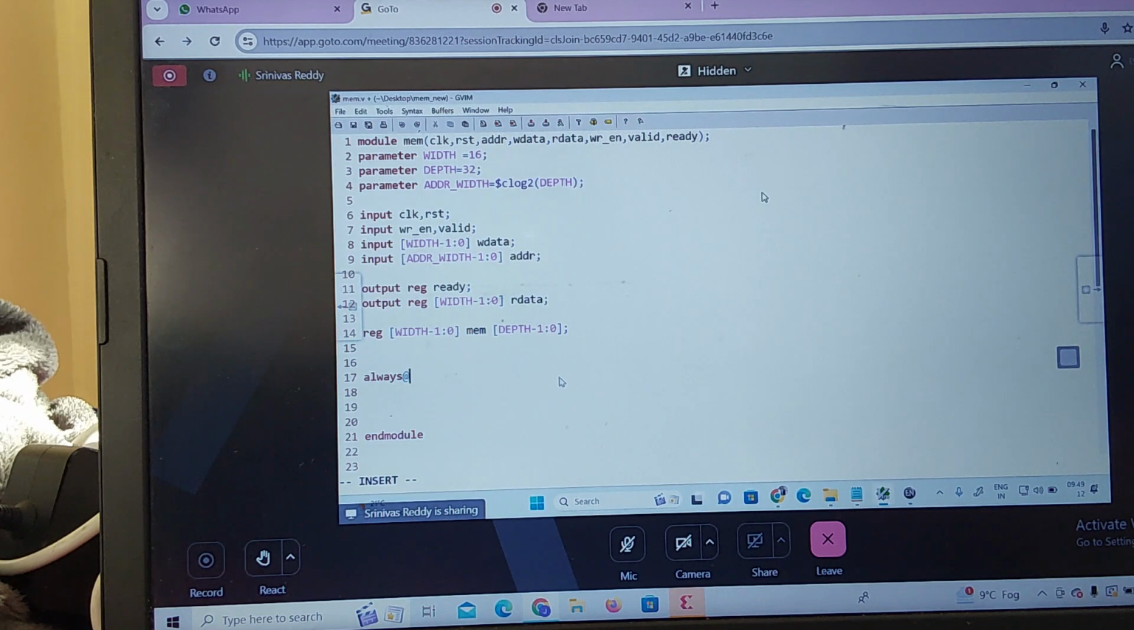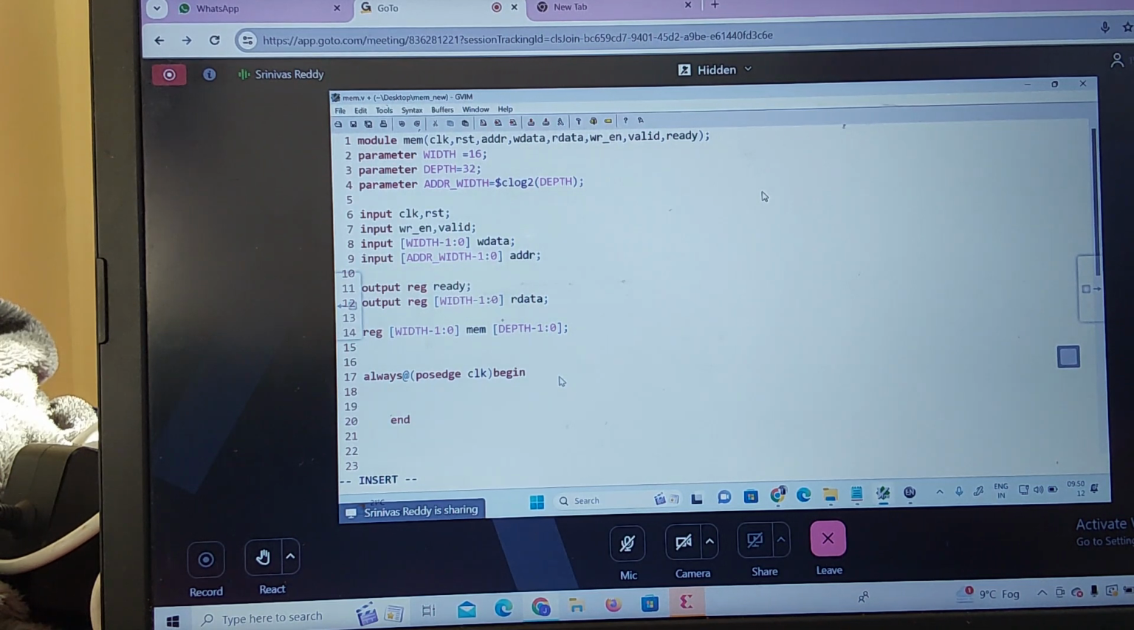Always at the positive edge of the clock, begin. Let us begin and end here. What do I need to do? Always at the positive edge of the clock, what do I need to do? How can we model the memory?